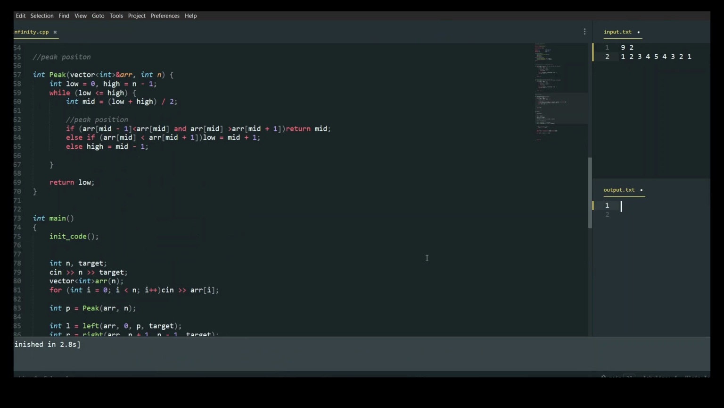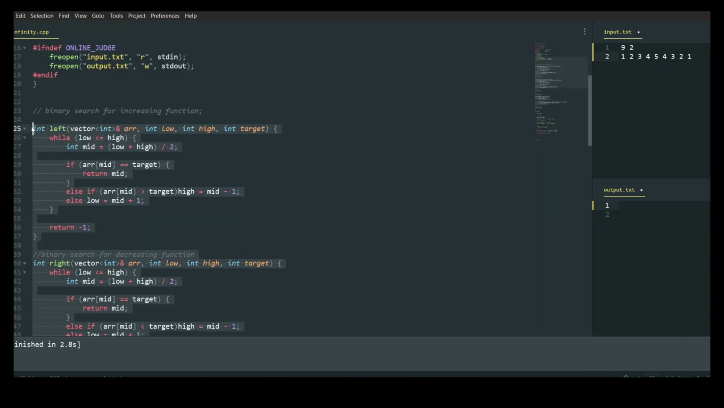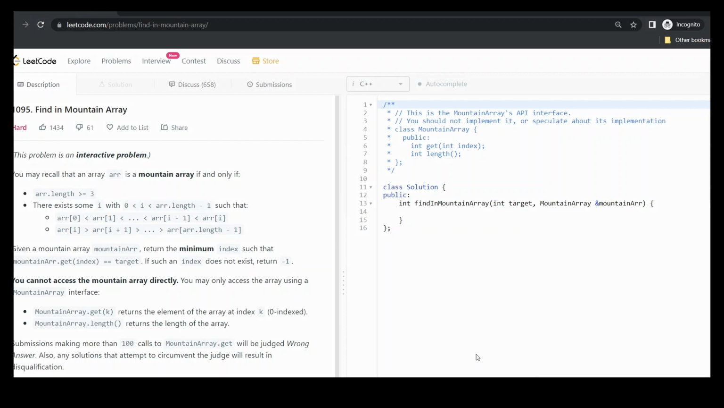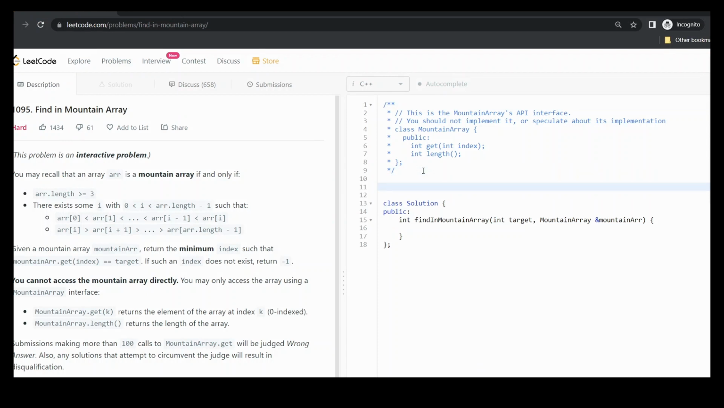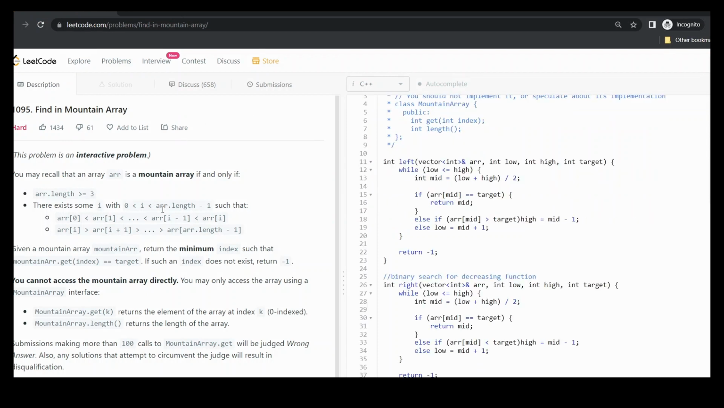So let's see the question in the Leetcode. So we have copied this particular part, and then we are going to just paste in the question. So here there is a problem, find in a mountain array. So first let me paste the functions that I have written. Okay, so this is a problem. This problem is an interactive problem. So we will see how this problem is an interactive problem.